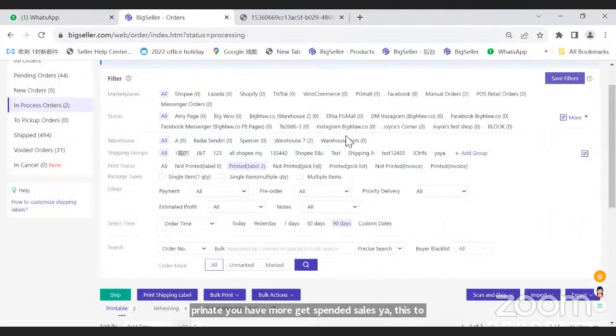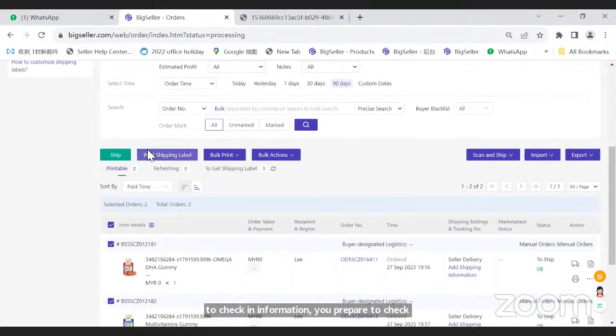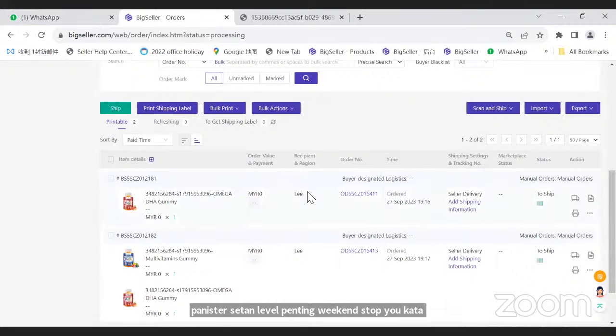Okay, and also you can save the filter. Every time you check in-process orders, you can check the information you prefer to check first. So this is save filter. After we finish the shipping label printing, we can start to pack the package, and the final step is to ship the order.